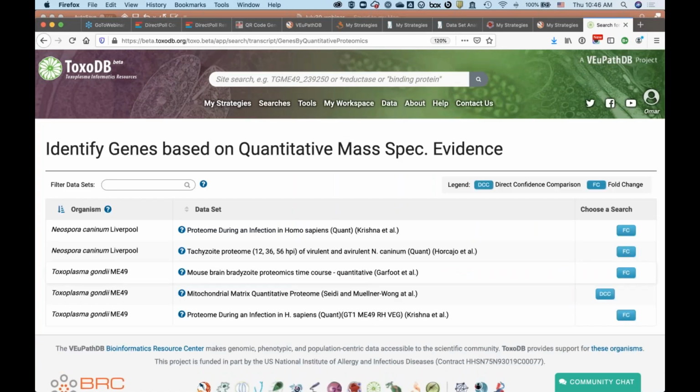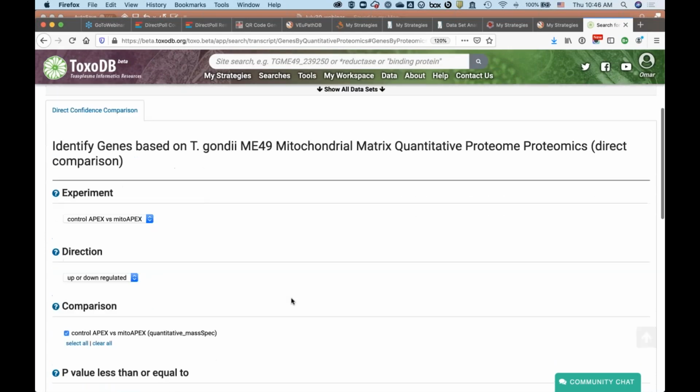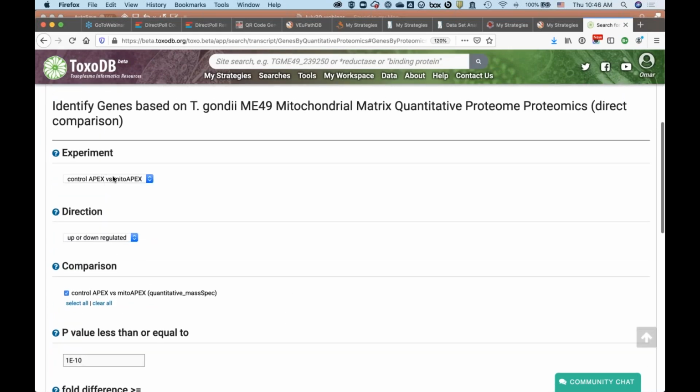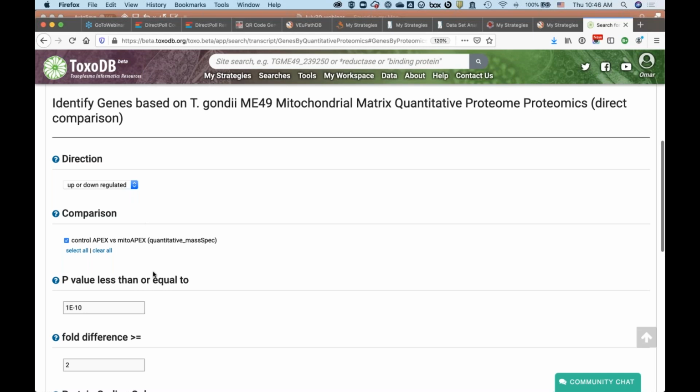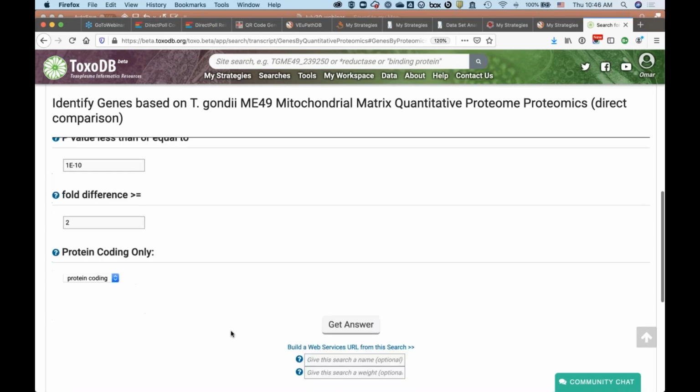What we can do is, again, you can pick any of these experiments, and you'll see here there's fold change, there's DCC, direct confidence comparison. So let's take a look at this one. Actually, I haven't run this search yet today, so let's give it a try. So this means it's going to be a direct comparison, but with some confidence as well, right? So I can pick now these samples that I'm comparing to each other, and sometimes they're different samples, depending on what the experiment was. I can look for up or down regulated or both. But now, not only can I change the fold change, but I can also play around with the p-value, because this particular experiment came with some confidence values for each of the expressions.